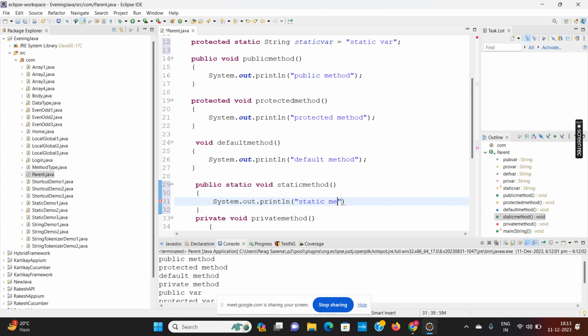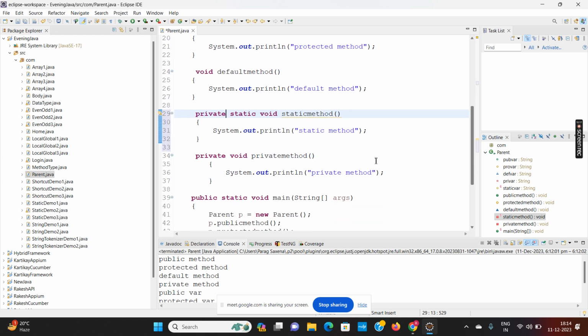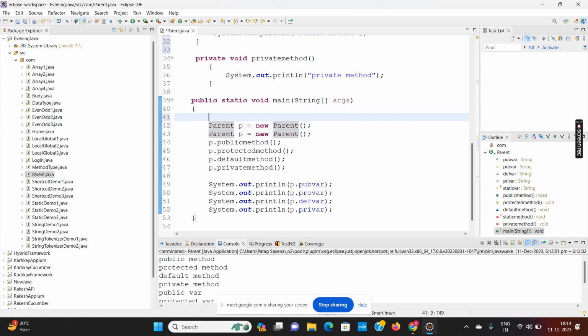Static method. And again with the static method, you can use the modifier public or private, or you can use protected or default. When we use static, I told you that static we can call without a constructor. The static can be called directly without creating the class constructor.